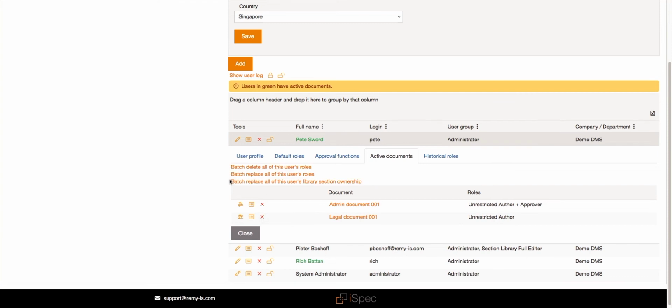Using the badge links at the top, you can either replace all the user roles with another user, delete them from all the documents, or replace all the user's library section ownership. Before a user can be deleted from the system, they must have all their roles replaced with a different user, or deleted. After the user roles are removed, the full name will change from green back to black, and the user can be safely deleted from the system.